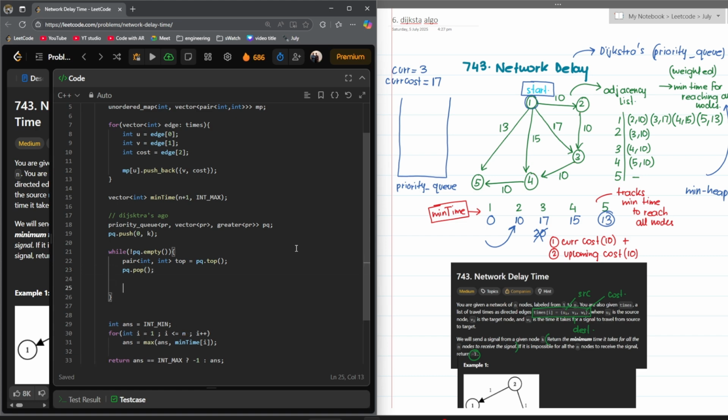Just like we did in our dry run, when we were standing at 1, I pushed all of these better pairs. I pushed 2 comma 10, then 5 comma 13, then 4 comma 15, and then 3 comma 17 at the very last. So we have two things inside of here, right? One thing is the neighbor, which is top dot first, and the other is the cost, which is top dot second.